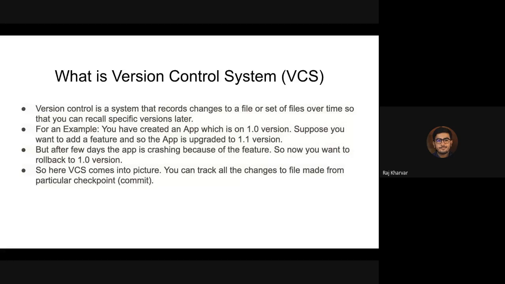So now, after using it for some time, you found that there is a bug that you encountered while adding a feature. So now what to do next? Using a version control system, you can track which files you have changed from the last commit. That could be like a checkpoint or something like that, and then you can roll back directly to the previous version, 1.0.